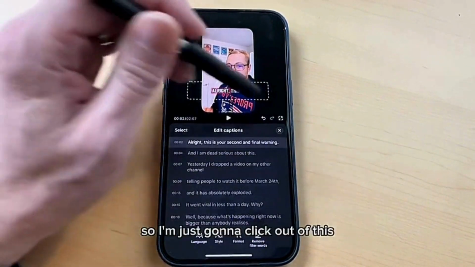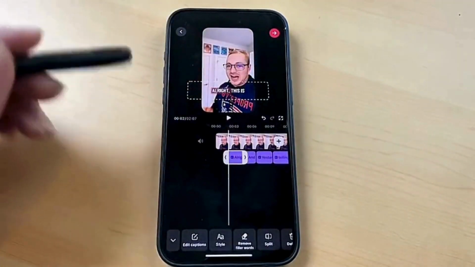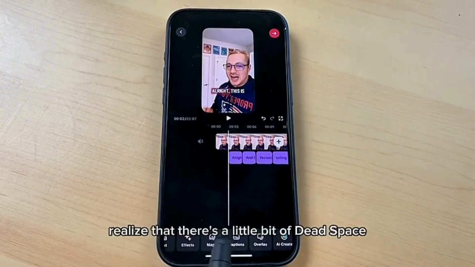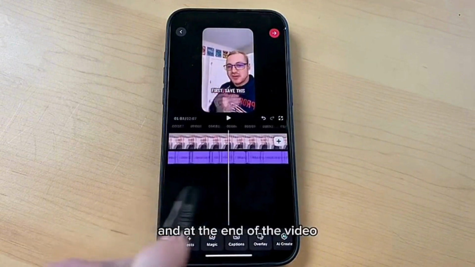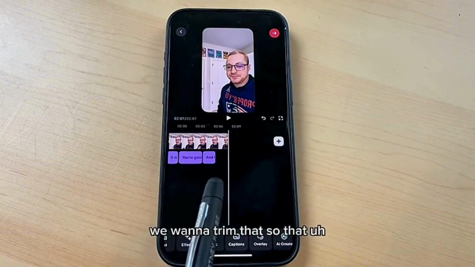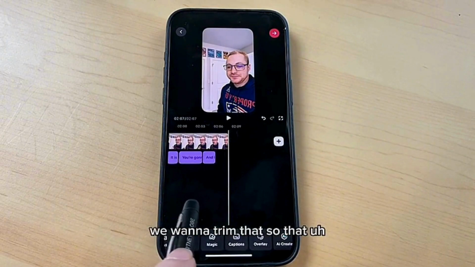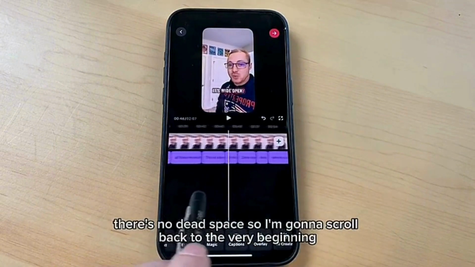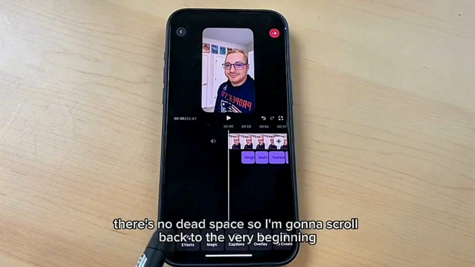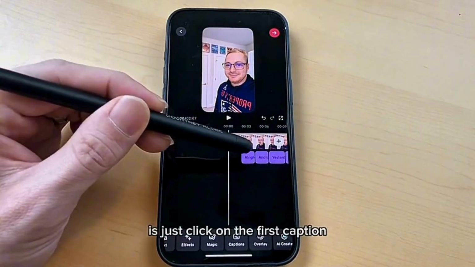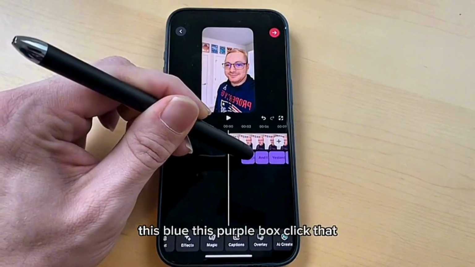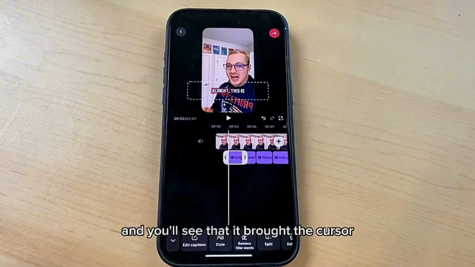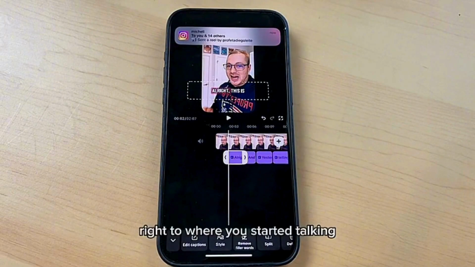So I'm just going to click out of this, click the X button, because what I want you to see is realize that there's a little bit of dead space at the beginning of the video and at the end of the video. We want to trim that so that there's no dead space. So I'm going to scroll back to the very beginning, and what I want you to do is just click on the first caption, this purple box. Click that. And you'll see that it brought the cursor right to where you started talking.